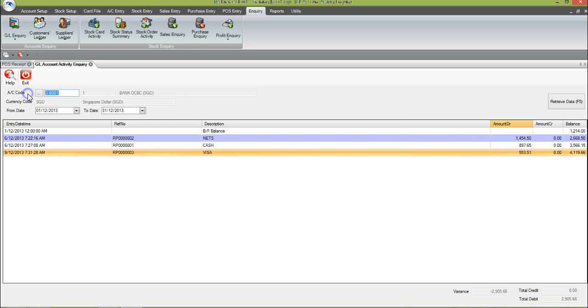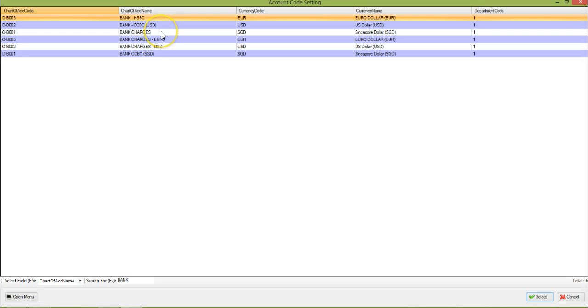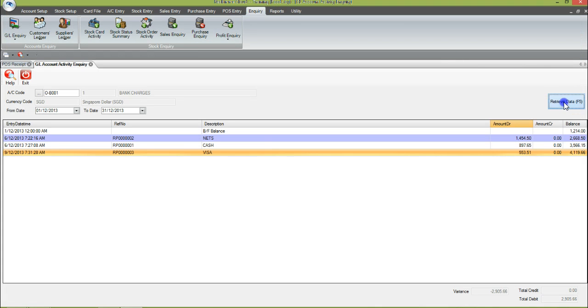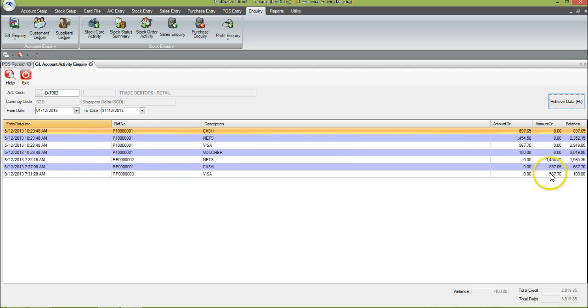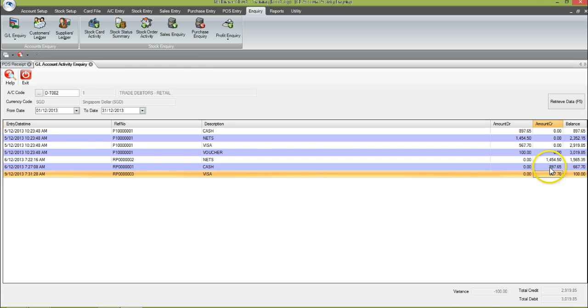Next, we shall now look at the bank charges accounts. Select the bank charges and click Retrieve. The service charge by Visa is now debited to your company's bank charges accounts. Next, we shall now look at the Trade Debtors Retail Control account. Click Retrieve Data. The full Visa amount will be credited to the Trade Debtors Retail Control account when the debit side goes to the bank and bank charges accounts.